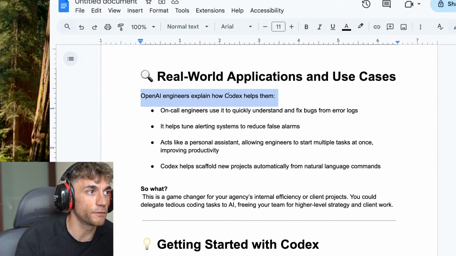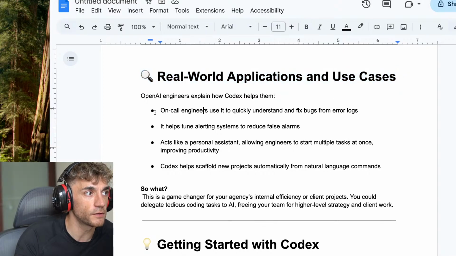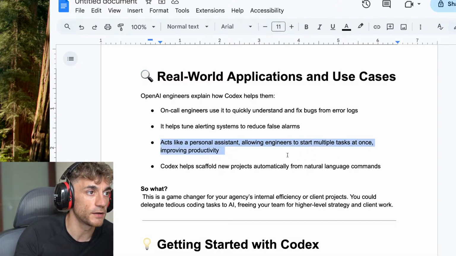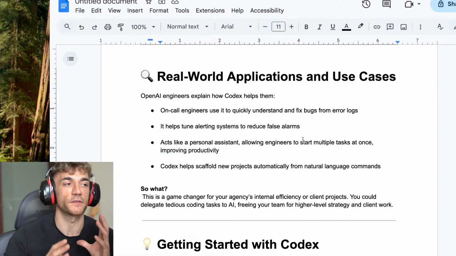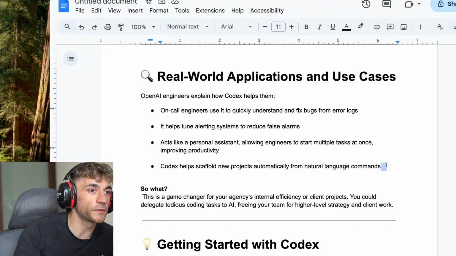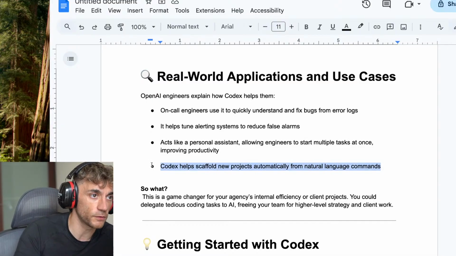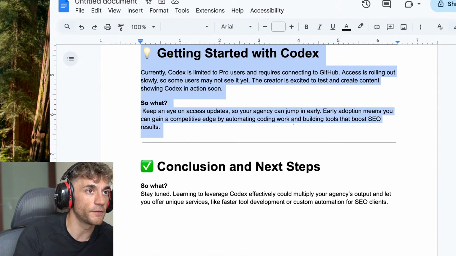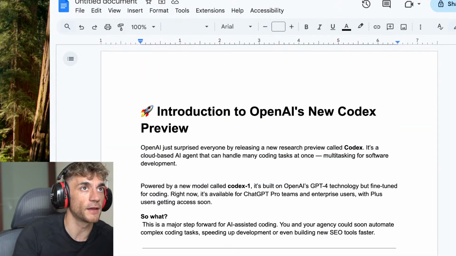Now, in terms of real world applications and use cases, basically you've got on-call engineers, you can use it to quickly understand and fix bugs from error logs, helps tune alerting systems, acts like a personal software engineering assistant, and allows multiple different software engineers to start multiple tasks at once. And also it helps scaffold new projects automatically from natural language commands. So if you want to get access to it, it's available in Pro. You can link it to GitHub, etc.